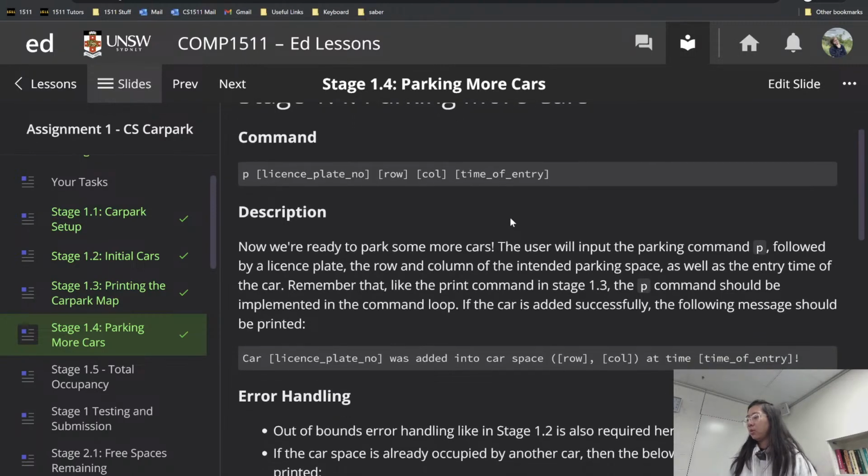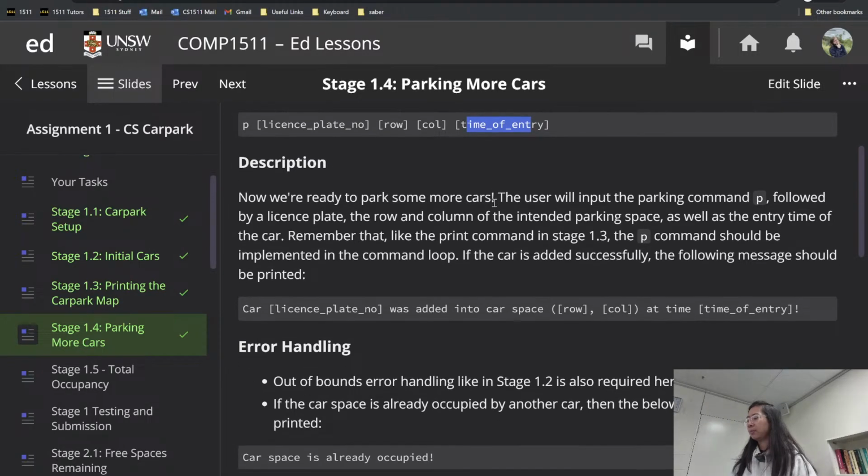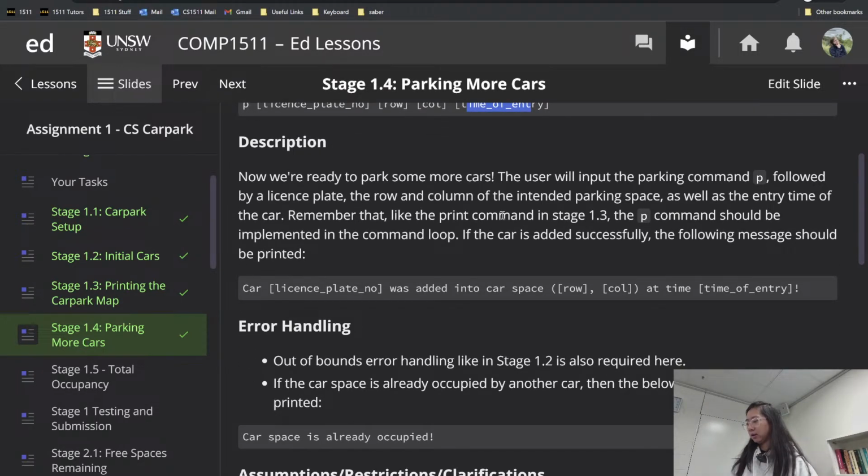So what this means now is it's similar to when we were placing our initial cars, but this time, in addition to giving the license plate and the location, we also want to give the time of entry. So we can no longer assume that these cars have entered the car park at time 0. So this time of entry can be anything from 0 to 23. Remember that times are going to be given chronologically, so you won't have a situation where you're expected to add a car at time 3 and then add a car at time 1. It will always go 1 and then 3 if you wanted to place those 2 cars.